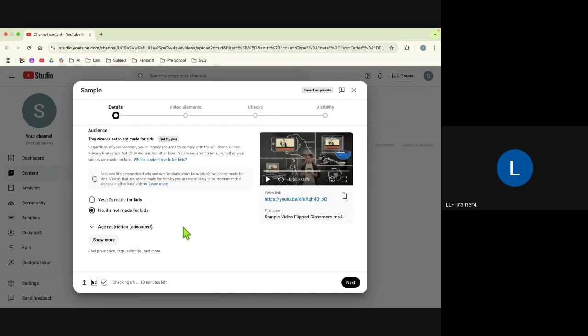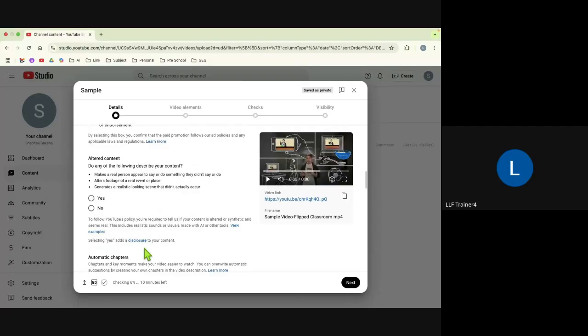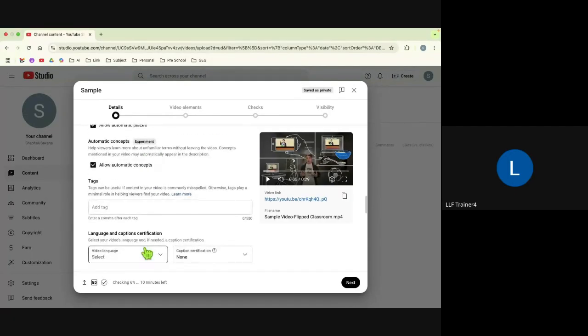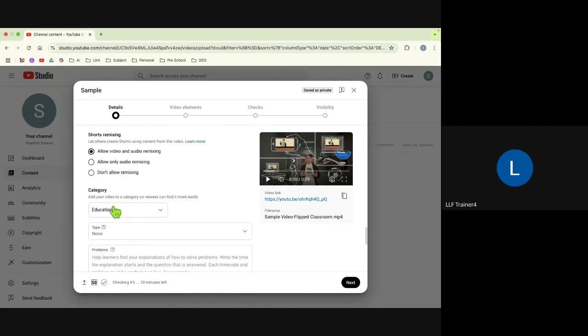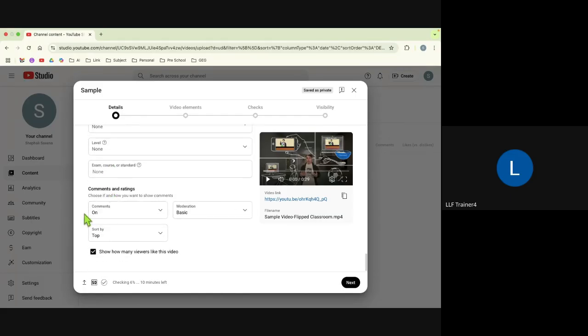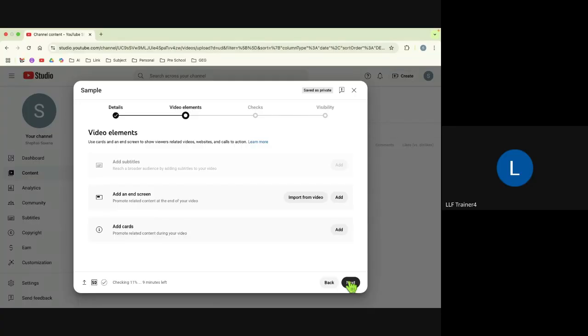Scrolling down here, there are more options. When I click on more options, there is an option for which language you want the captions to come up in, so you can select that as well. You can also manage the comments over here, like whether people can comment or rate your video or not. You can always handle that from here. Once you have done all the settings, you need to click on the next option.